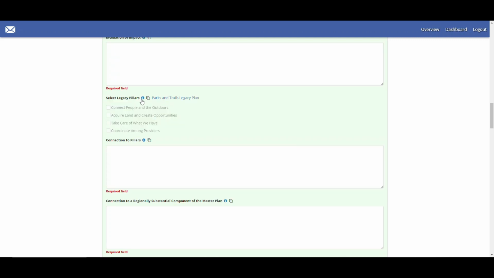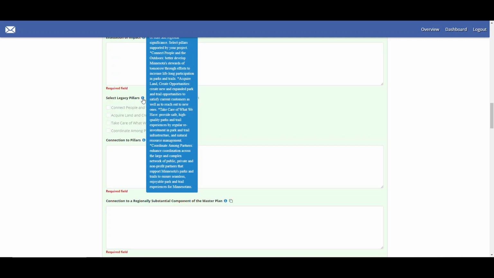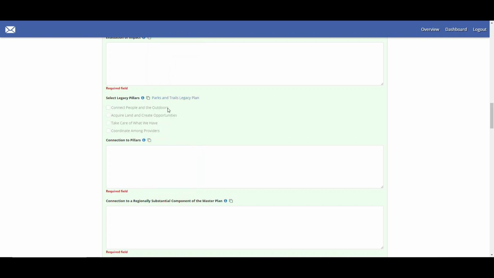Here you want to select the legacy pillars that are impacted. There's a definition for each of the legacy pillars from the state of Minnesota's 25-year Legacy Parks and Trails Plan. Click on the ones that are relevant to your project. We find it extremely rare where all 4 of the pillars are impacted by one project if you look at the instructions or the definitions for each of these pillars. Click the ones that are relevant to your particular project, then give us a short description within this box as to why that particular pillar is connected to your project.